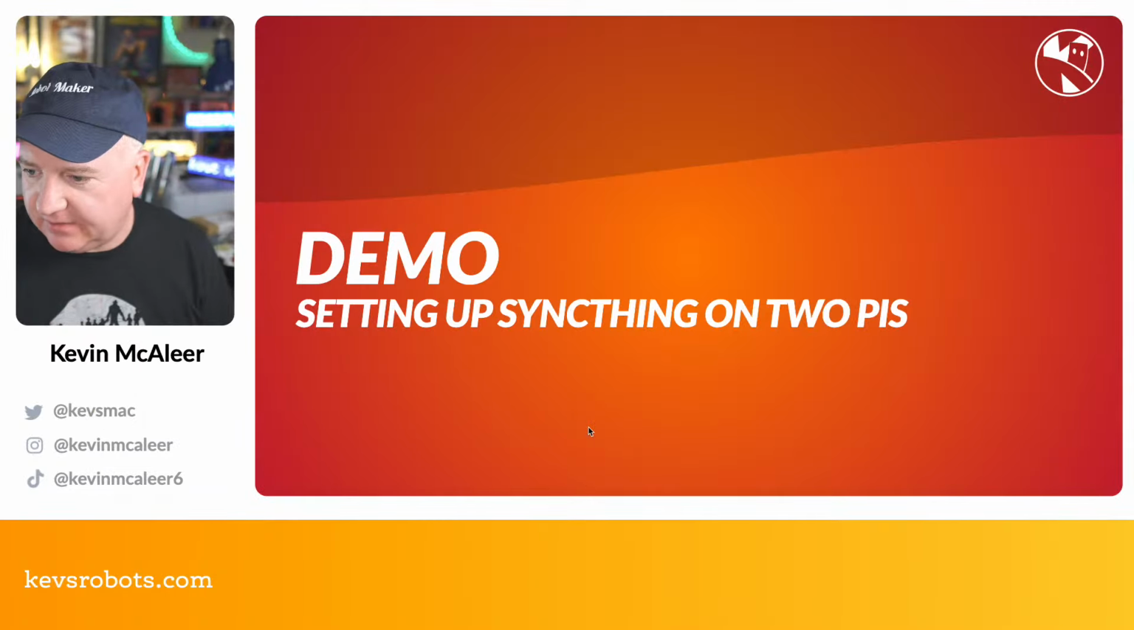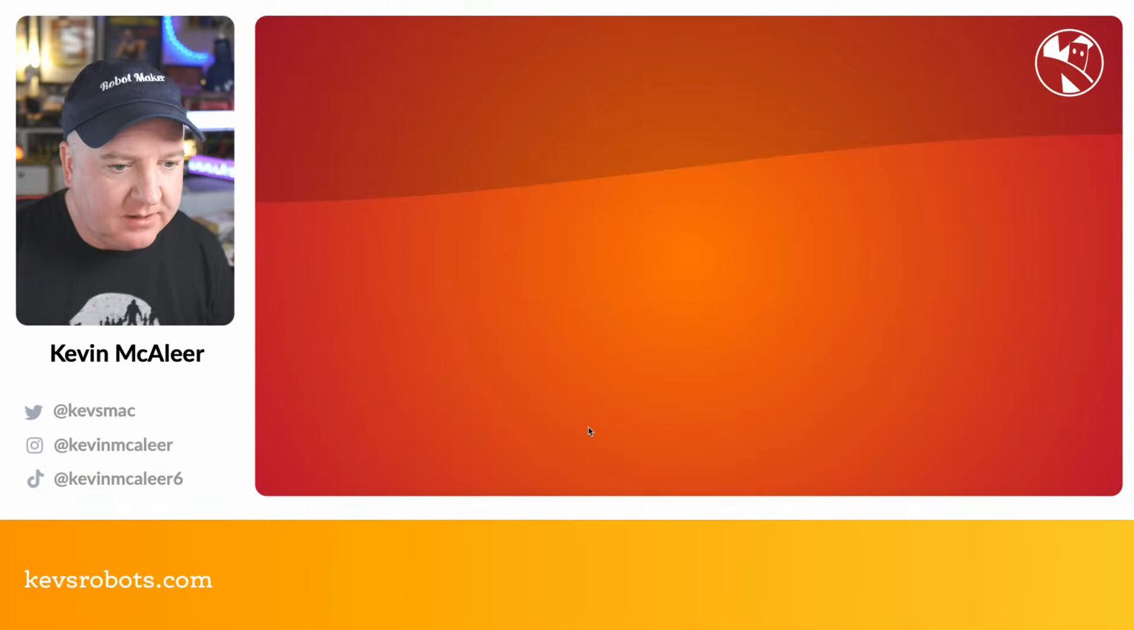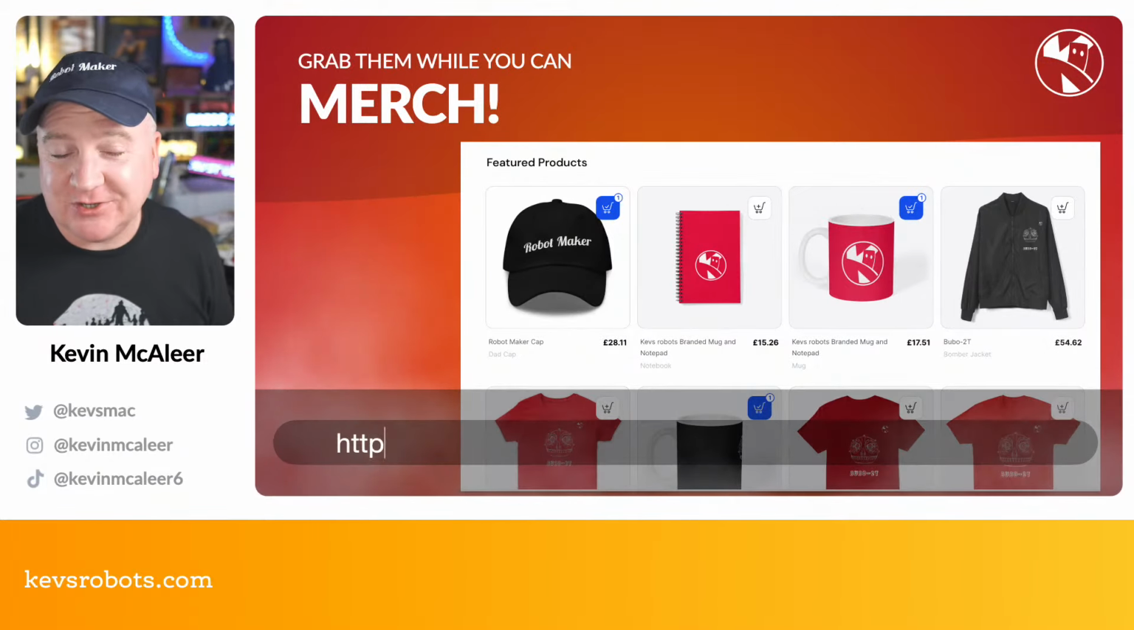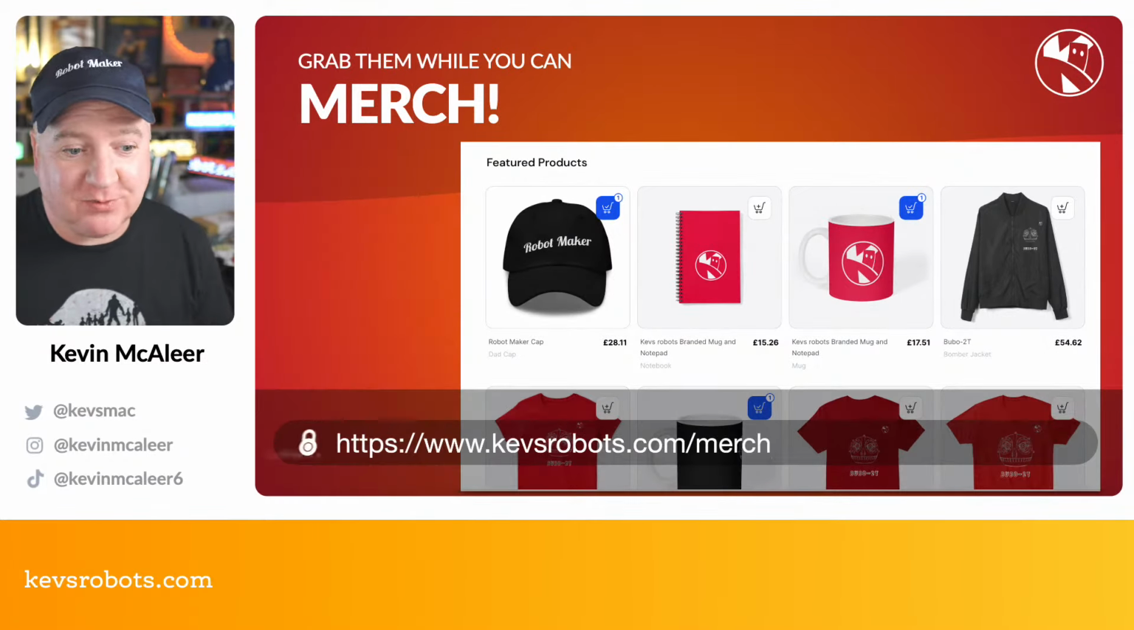Cool. I think that's everything on there I wanted to show you. And of course, you don't have to just use Raspberry Pis. You can use any other Windows, Mac, and so on as well.